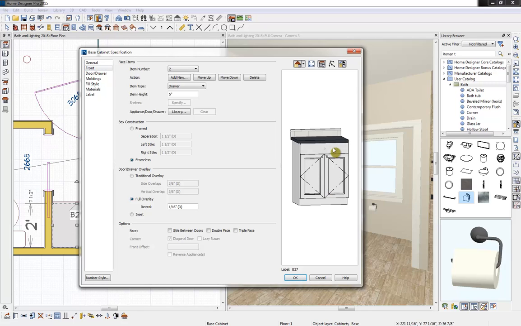So I'm going to single click on our cabinet here in our preview, and for the drawer, you'll notice that our height is 5 inches. Let's just change that up to 6 inches. And then you can hit tab on your keyboard to refresh. That kind of goes to the next item.